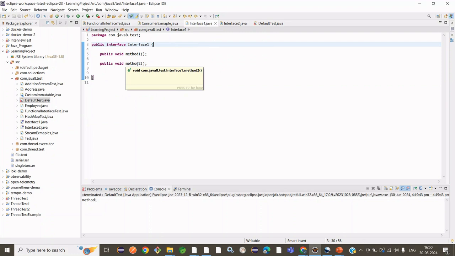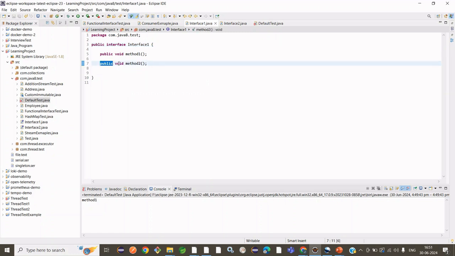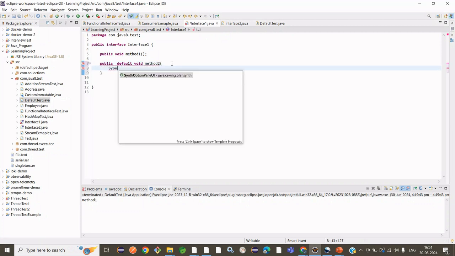So Java people introduced the default method to avoid such scenarios. In this scenario, you can use the default keyword, so instead of just public, we write default. If you use a default method, you can write your logic inside the interface itself. There is no need to write the logic inside the implementation class.